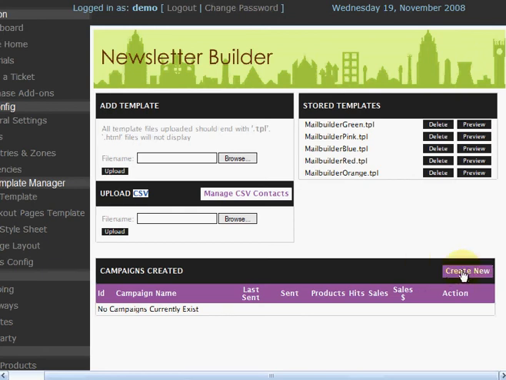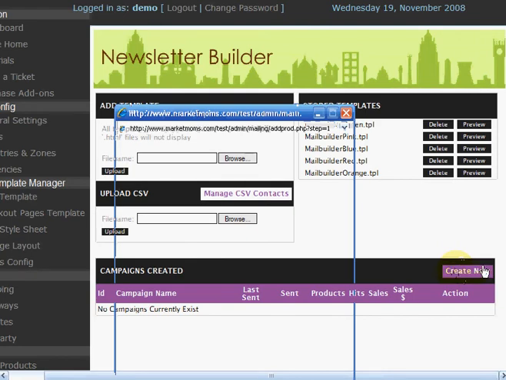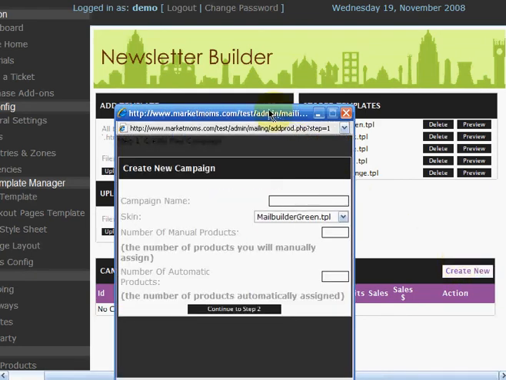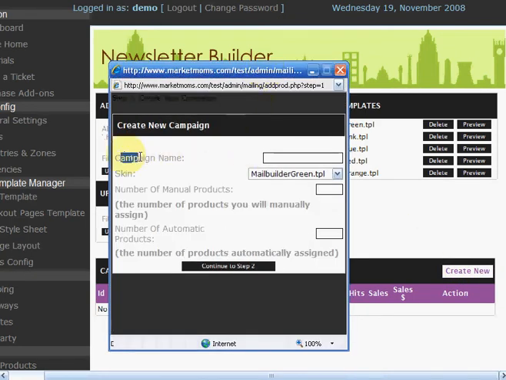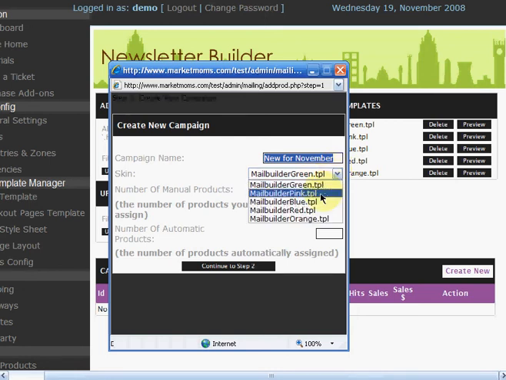So let's go ahead and create a brand new campaign. I'm going to click Create New. And we're going to get a pop-up window here that's going to ask us to name our campaign. So I'm just going to say New for November. And that is the actual email subject for this newsletter campaign. When someone checks their email, they're going to see New for November. And the skin, we're just going to choose the pink. Of course, you can get a custom-made one at Storybook Sites.